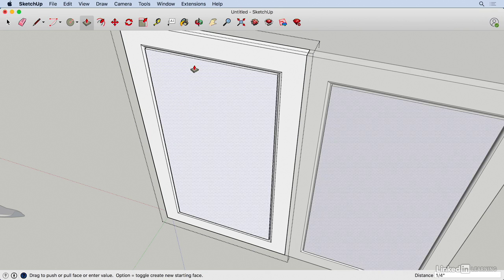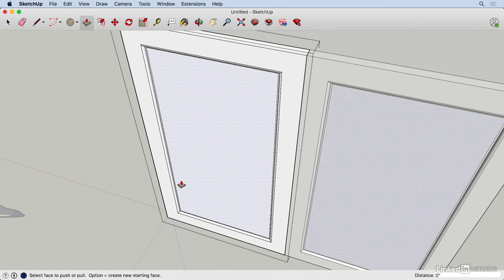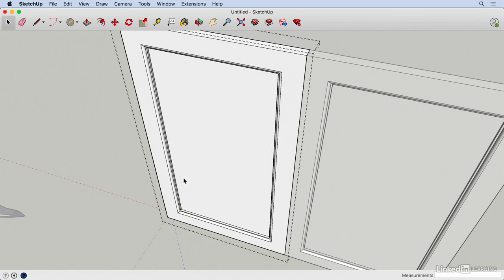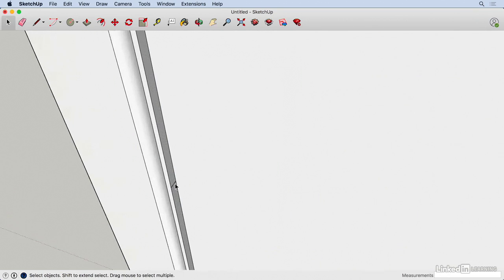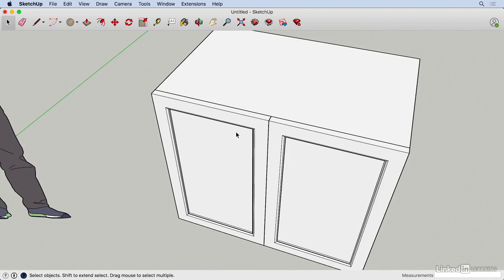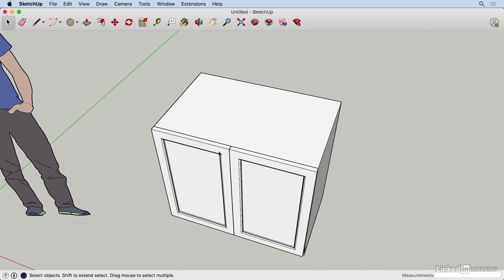And you know what? I'm seeing that this is pulling it forward and not backwards. So I'm going to undo that, pick it up again, and make sure that it's going backwards. And I'm going to set it back 1/4 of an inch. And you can see where I drew that profile here. I'm going to go ahead and delete that, clean that up a bit. And now we've got a really nice door detail.